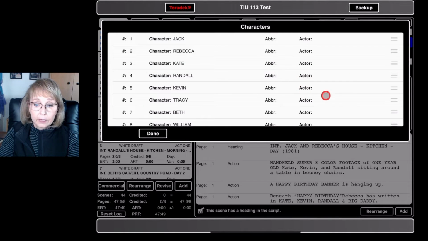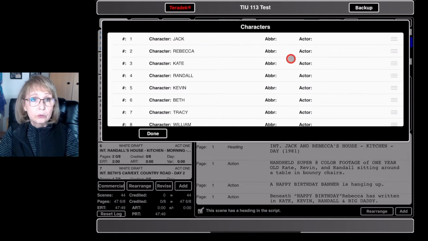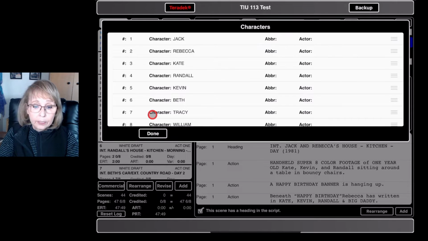And then we have, I believe it's Kevin or Randall. It's Randall and then Kevin, and I don't remember what the other ones. I think Beth is next. Anyway, it's been a while, but you arrange them according to their character number. And if you want more detail, you can actually click on that particular character, like Jack, and put the actor.